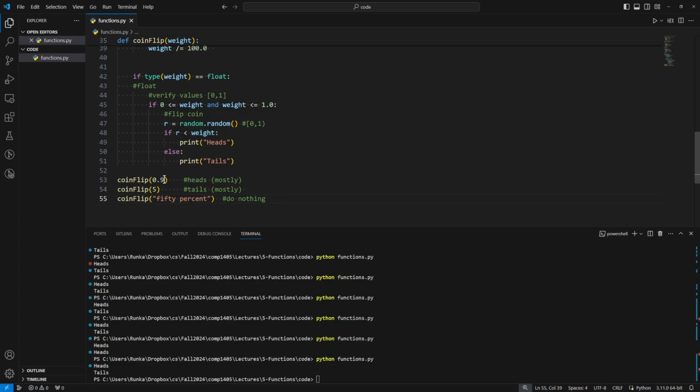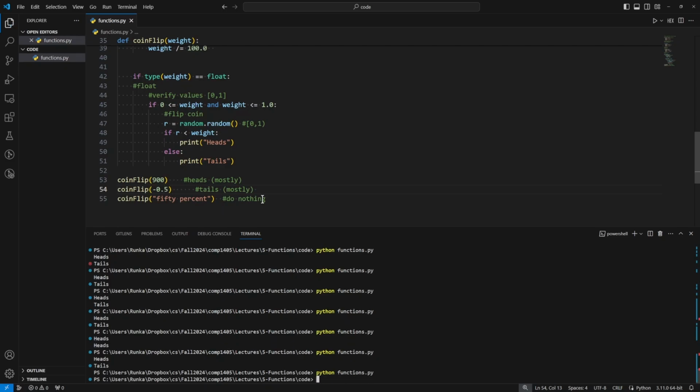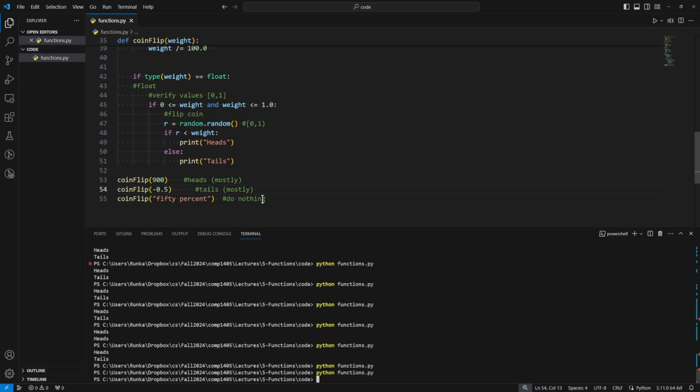So let's, for example, put in a 900% chance, or a negative 0.5% chance. And now in these cases, all of our inputs are invalid inputs, so we get no outputs.